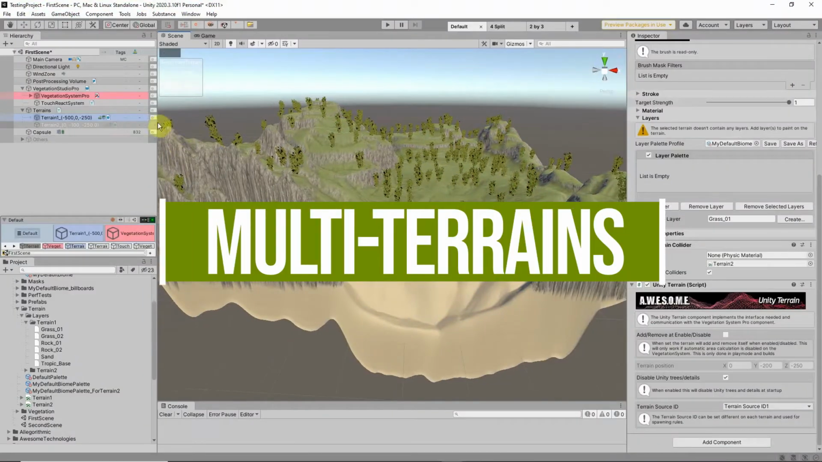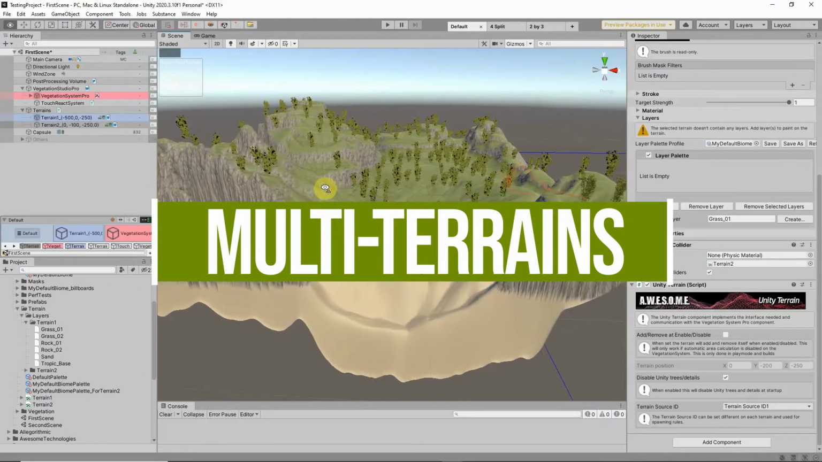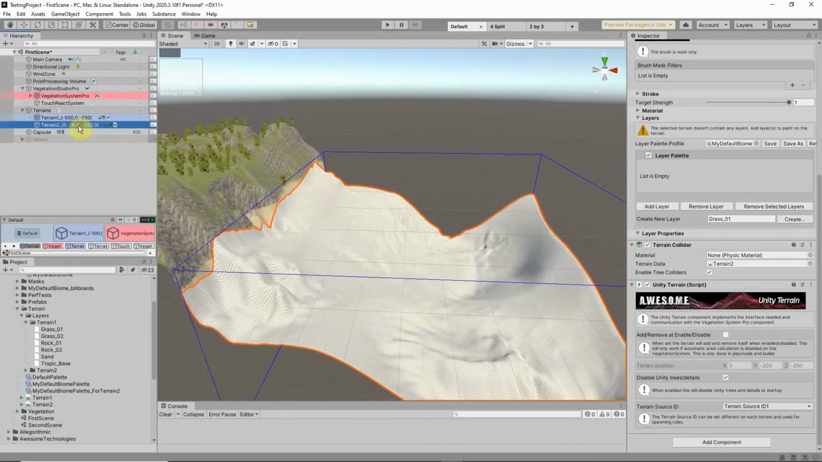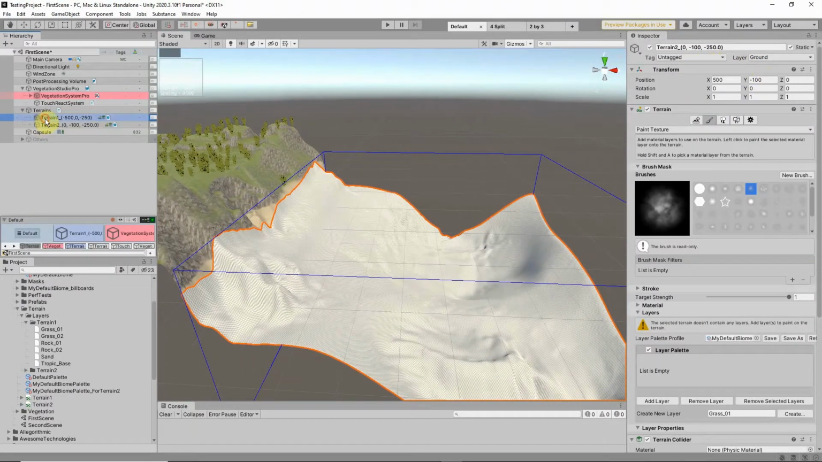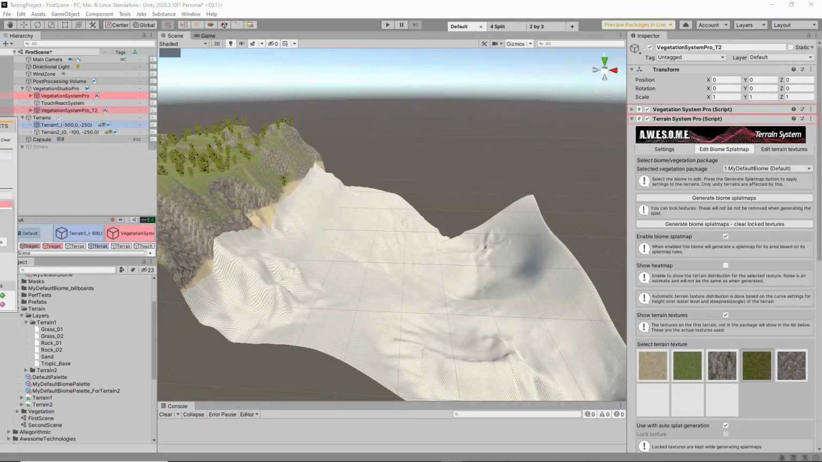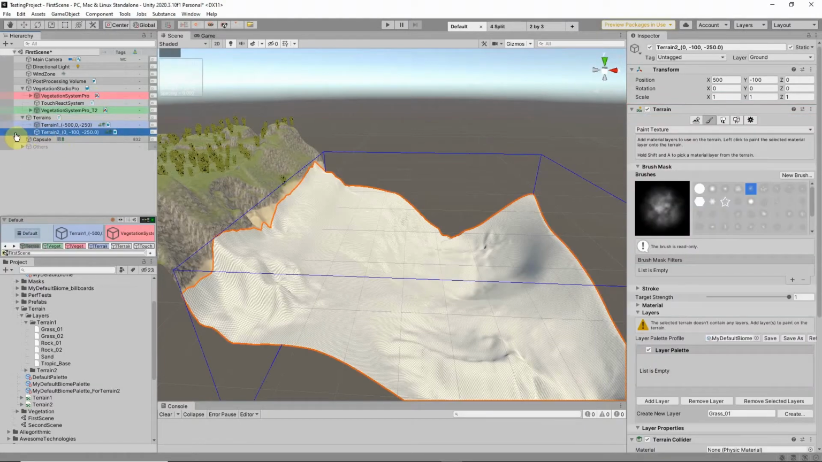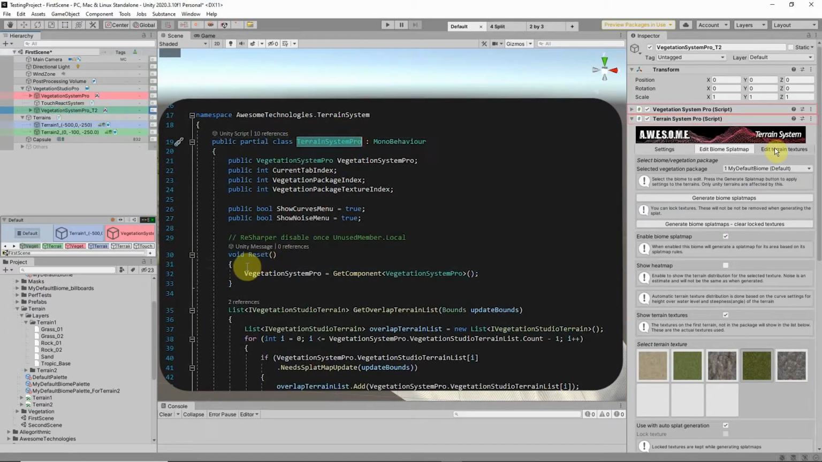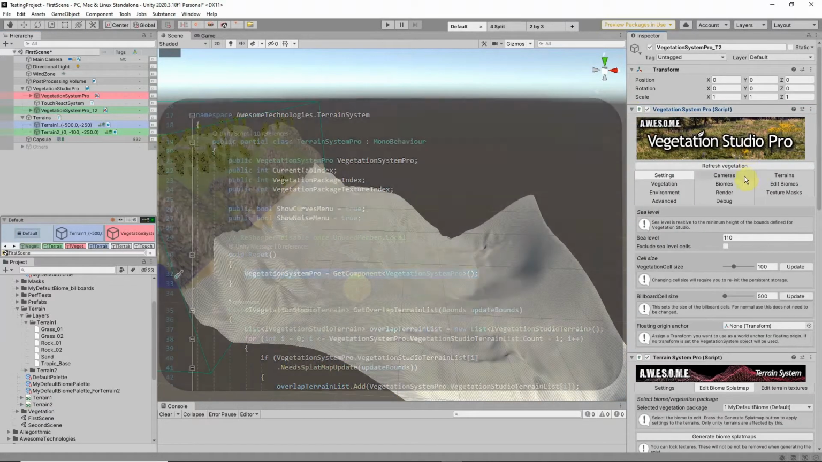Alright, we're now going to talk about multi-terrain texturing and in particular workflows. I've created here another terrain and I've purposely offset it from my main terrain. The first workflow is to have as many VSPro systems and VSPro terrain systems as you have terrains. I'm duplicating here my VSPro system and terrain. Be careful that you need the terrain system to be on the same game object as the vegetation system, otherwise it won't work on the same scene.